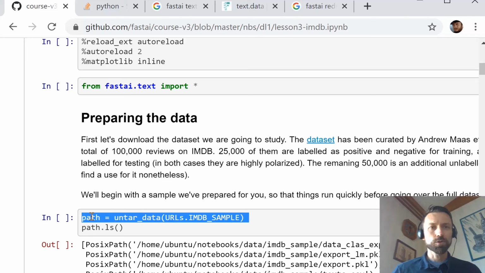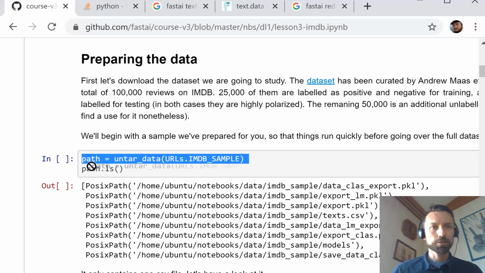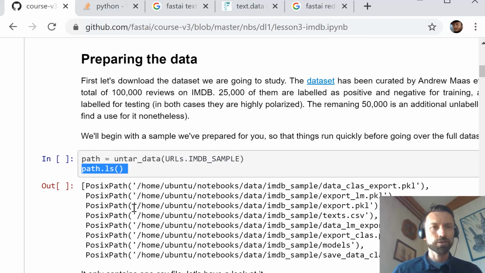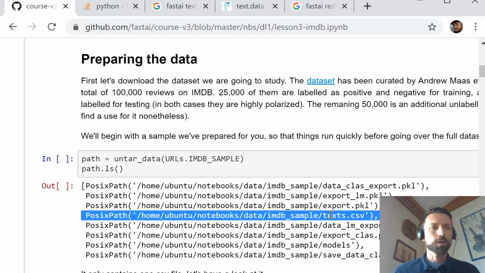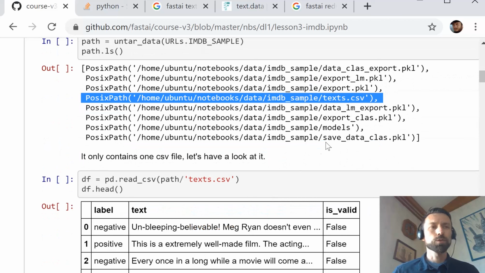In this command we download the dataset, the same command we used for the image dataset. Then we look at the files which we got with path.ls, and see that there are a couple of files. What's interesting for us now is the texts file, because in there we have the texts and the ratings. They also include some pre-trained models. All the other stuff in there is basically models, but we want to train it ourselves.